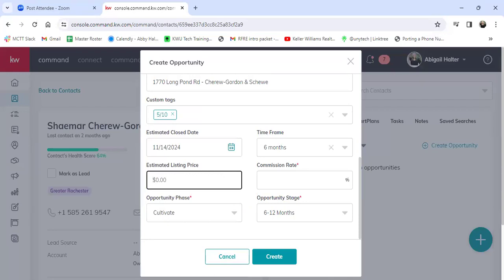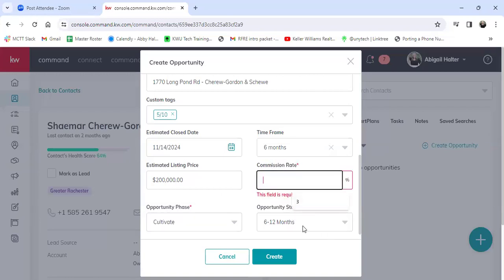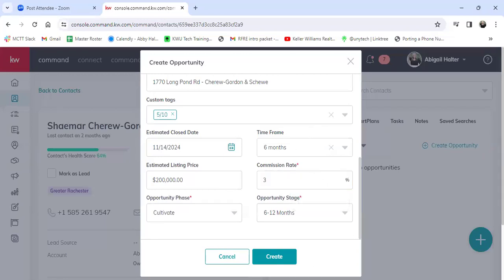Listing price, I don't know. I haven't even been to the property yet. I can come back and add this later, or I can say, well, I did pull a couple quick comps, so the estimated listing price I'm going to put right now is 200,000. The commission rate. This is going to be a fun one over the next few months, figuring this out. But you can put the commission that you are collecting in here. That's not the total commission, it's just what you're getting paid. And then you're assigning your phase and your stage.